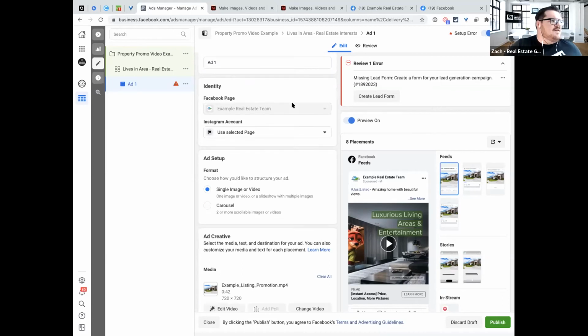In terms of identity, you're going to make sure that this is set to the Facebook page that you wanted to run. Sometimes Facebook changes where this is located. It's now by default located in the ad set, but it historically was in the ad itself. So you could change that around there. And then Instagram account, if you happen to have an actual Instagram account set up and connected into your Facebook business manager, you can select the Instagram account there.